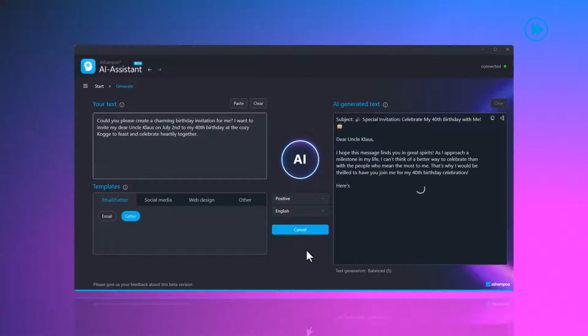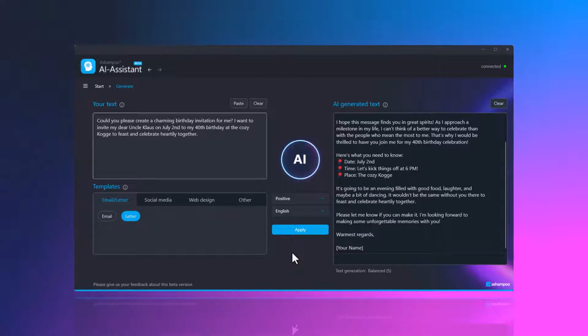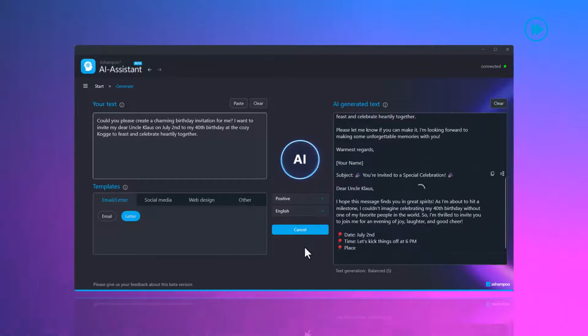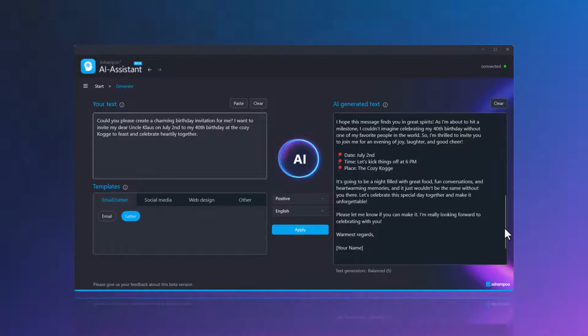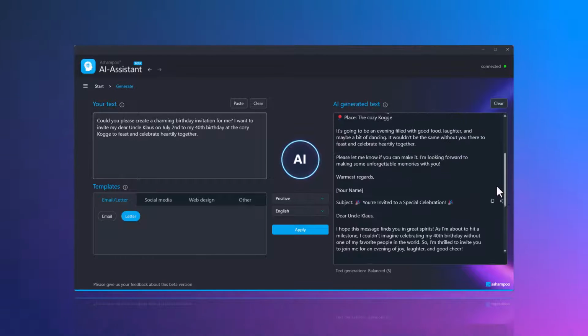If you're not satisfied with the result, you can change the tone or keep it as is. And click Apply again to generate a new text. Once I'm happy with the text, I can easily copy it to the clipboard and paste it into my word processor.